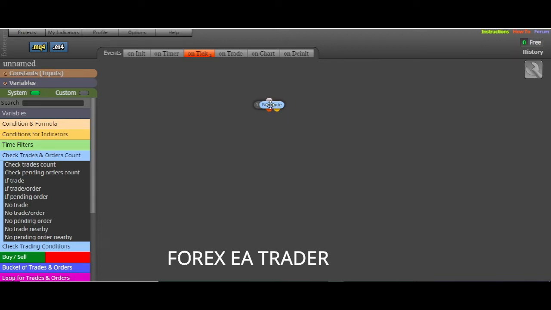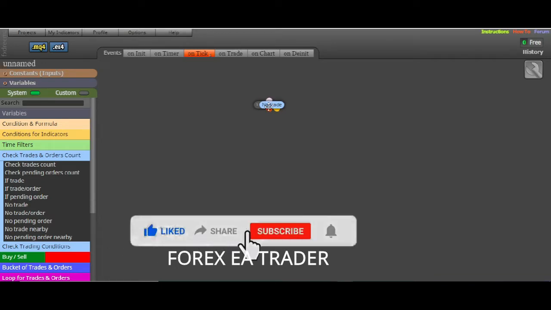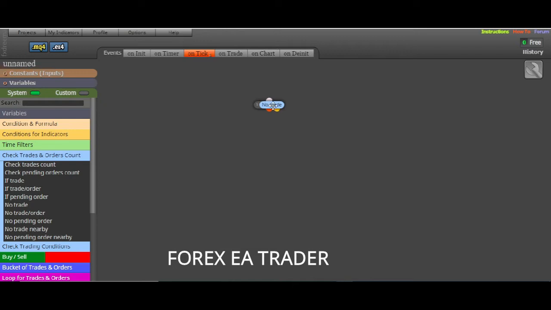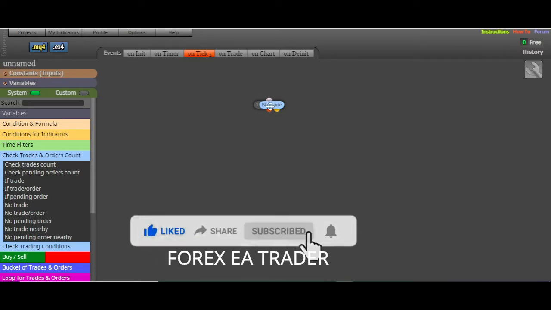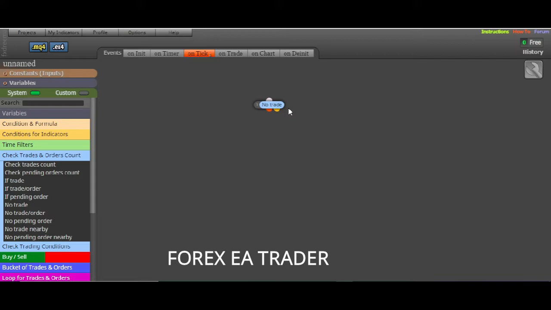So I want the robot to first check on that particular pair, that particular chart, that particular time frame, that it has not yet placed a trade. If it has placed a trade and that trade is currently running, then on a new signal it's not going to place a trade. So first of all, I want the robot to check for any running trades.